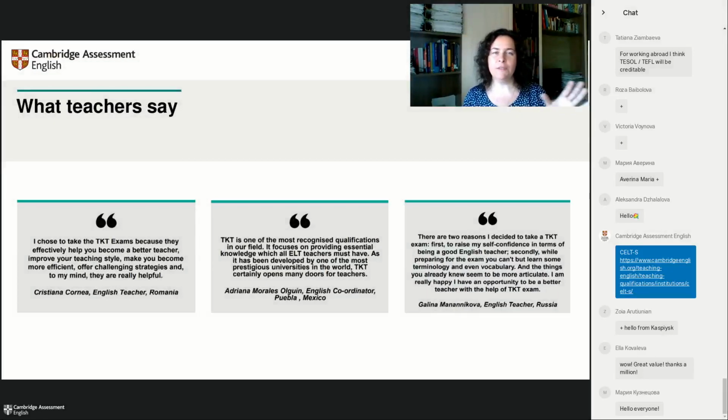You can see quite a few reports from different people all over the world about the experience of taking TKT tests, and all of them say that it was very beneficial. It is a widely recognized qualification, and they became aware of different strategies and important pieces of information due to the fact that they had to prepare for the test itself.